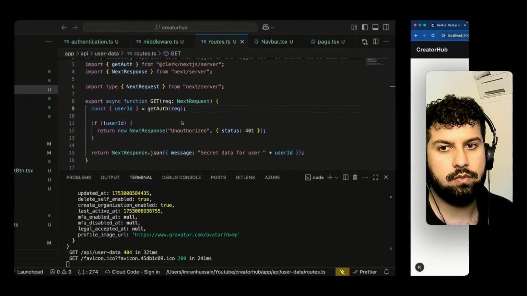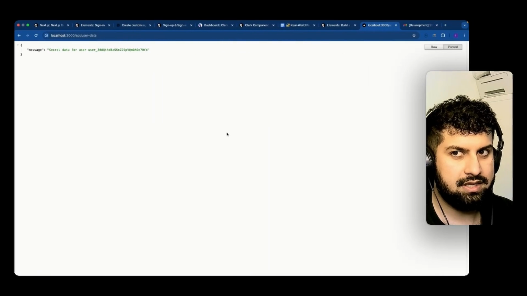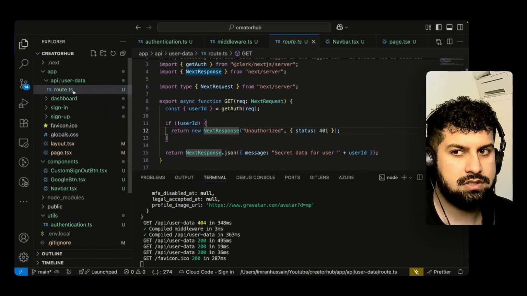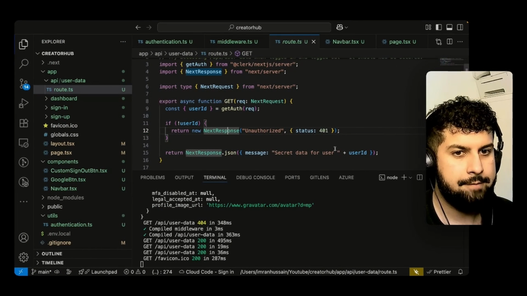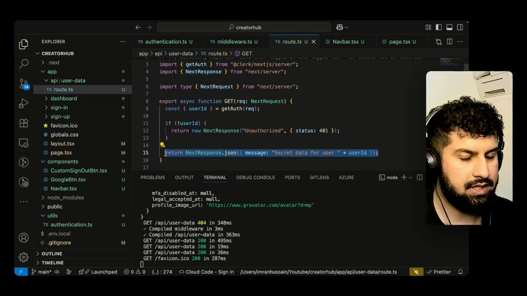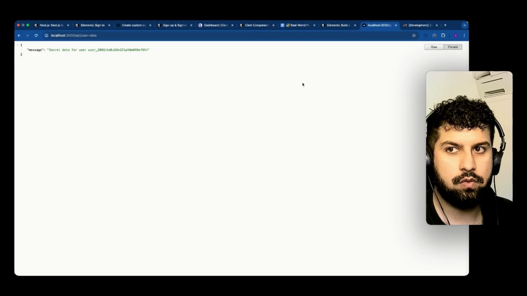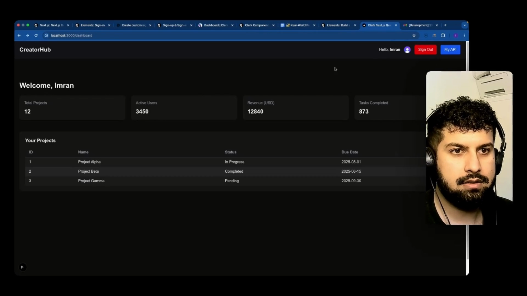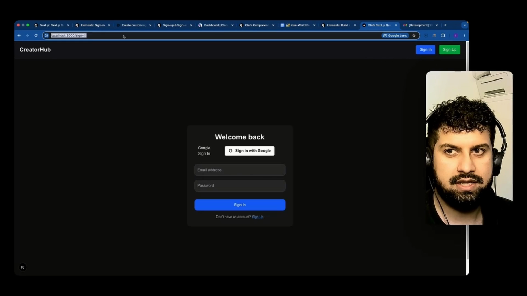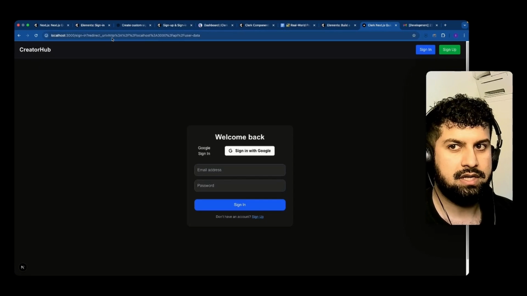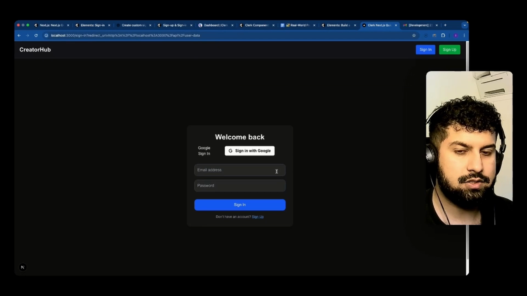Let me just double check why that is. And now you can see that the message is showing, and the reason it was a 404 was because I named this routes.ts instead of route.ts. So now you can see this message is showing here. What I want to do is also show you what it looks like when I sign out. So let me just press back and sign out, and then if I go to slash API slash user-data and press enter, you can see I was redirected back to the sign in page.